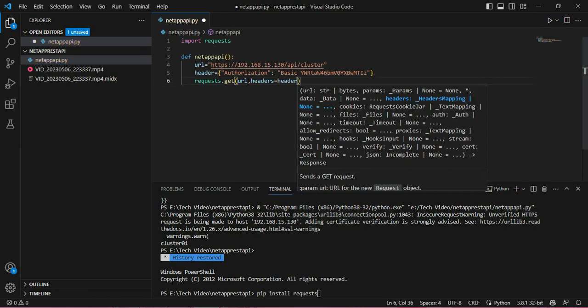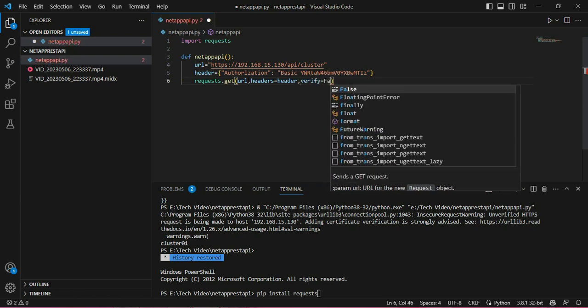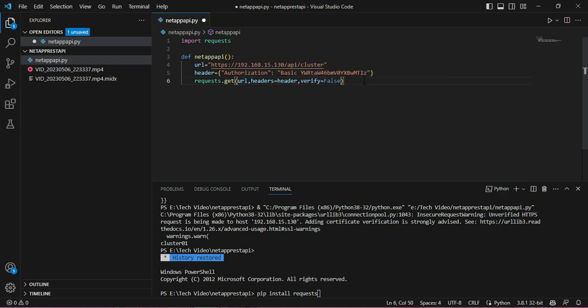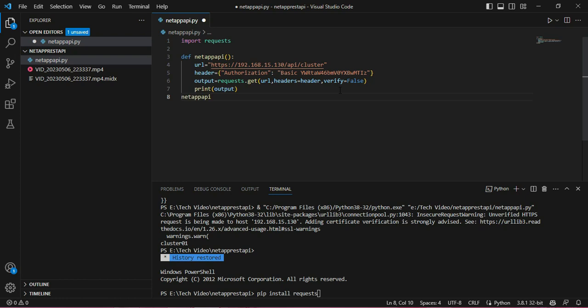This is where the authentication will happen, and again we have to specify an argument called verify is equal to false. If you have observed, whenever you give the information of your NetApp cluster in the browser, it will give you a page and ask you to click on the advanced tab. That process will be skipped if you specify this option. Now requests.get, we got it, but let's put this in a variable output. Whatever output we get from this API call will be stored in the output variable. Now let's print the variable output, and then we will call this function NetApp API.